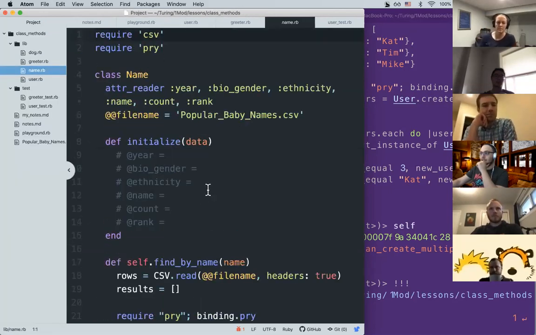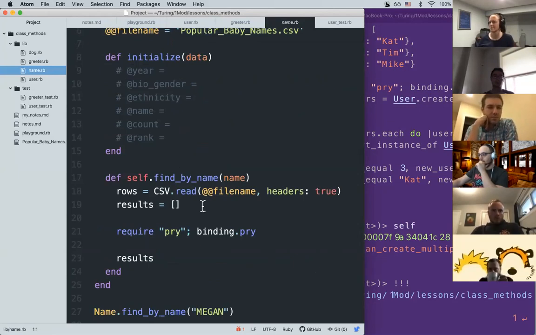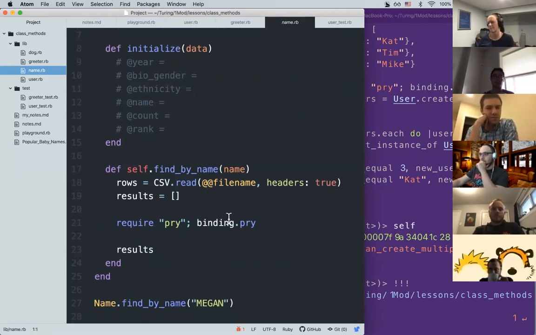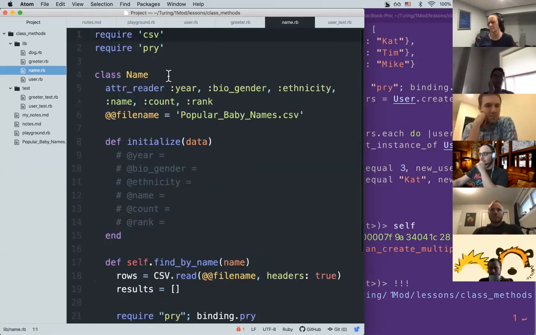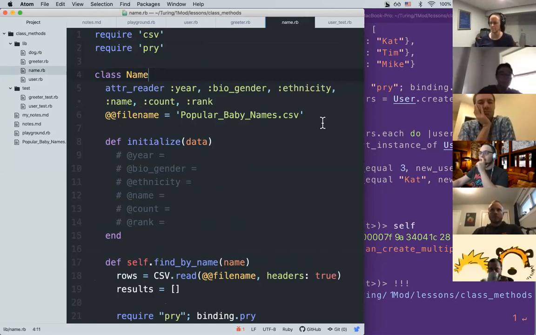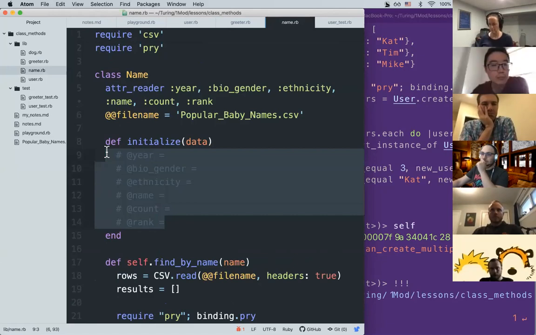But I want to explore this for a second before I let you run free. So you've got this code. No, you don't. I will give you this code to put into your name.rb file. But here's what I want us to look at. This is like your skeleton, your starter code. You're going to have a class of name, and your job is going to be to use that CSV data to create name objects that match this initialize.